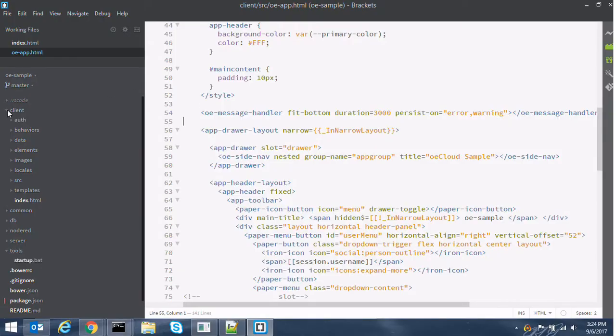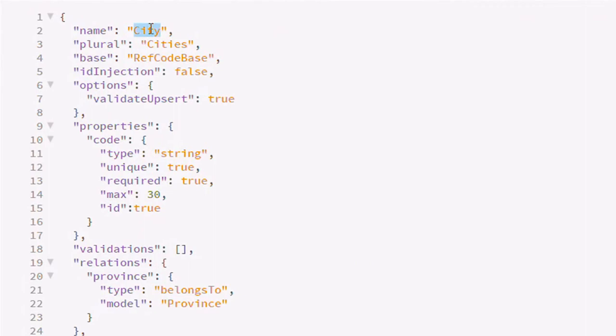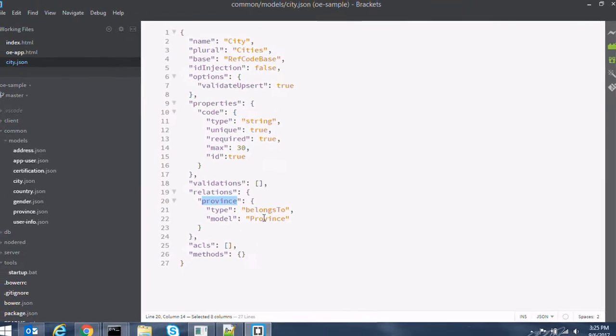To understand this, let's first see how some of our functional models look like and how they relate to each other. City model is a simple reference code with a city code and description. Both are derived from base model, but we have defined code property to override certain behavior. A city belongs to a province.